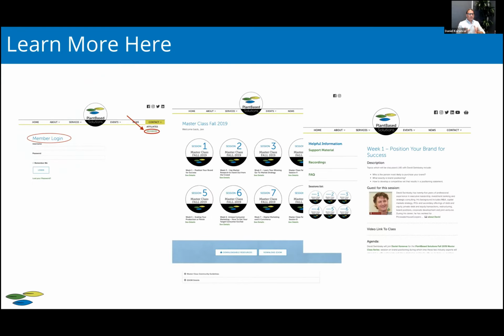So I wanted to give you a little bit of an idea of what you get, what this is about, how this is going to work, and just point out that the PlantBased Solutions website will have a login. When you go into contacts, there's a drop down for members, and once you become a member, you'll have a login, and it will open up a whole portal where you'll have information, downloads, videos, the educational pieces for every week. Now they're released to you on a weekly basis.